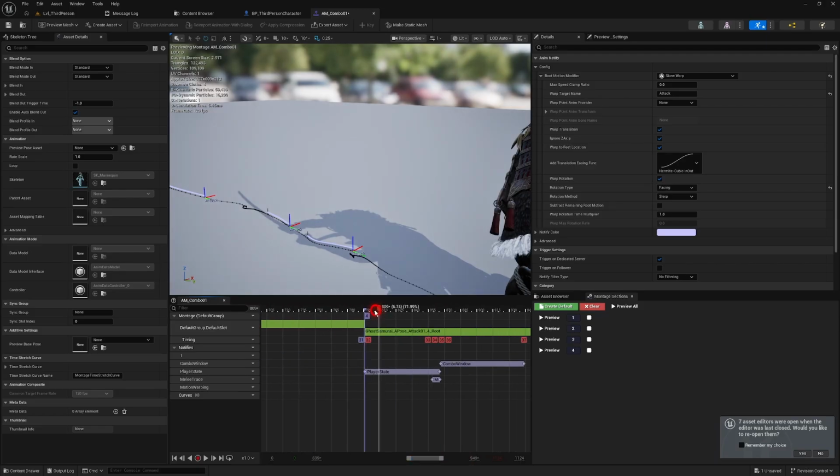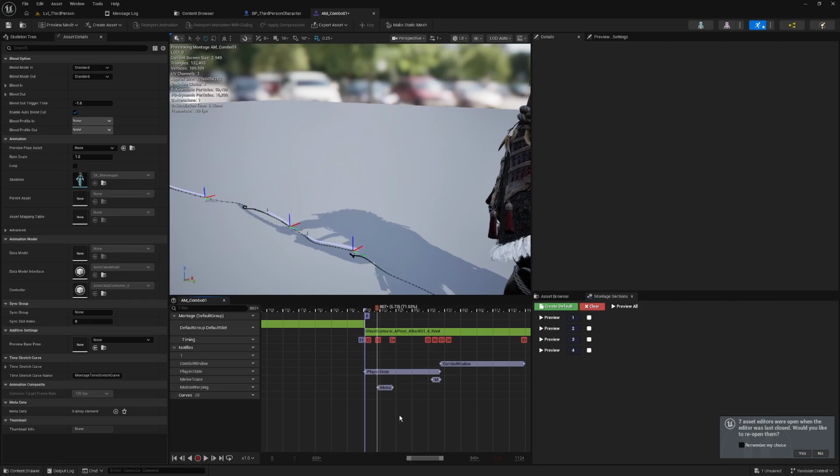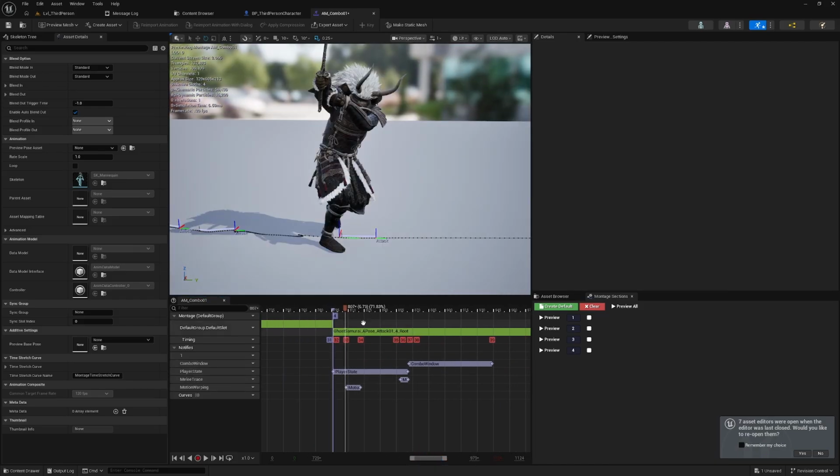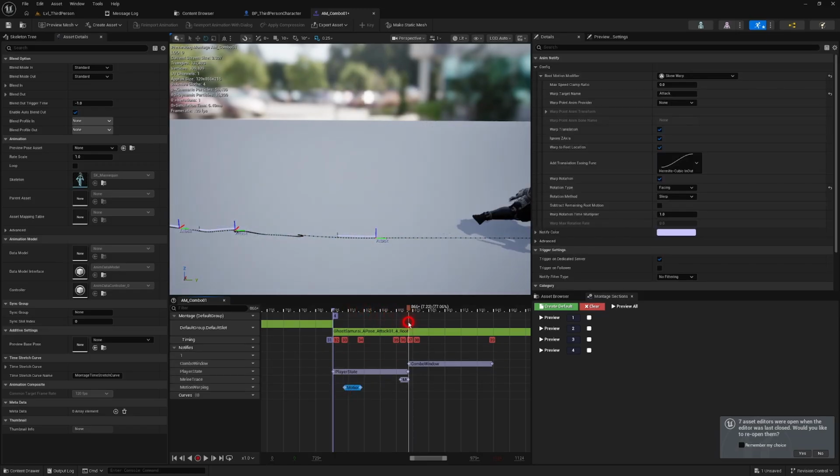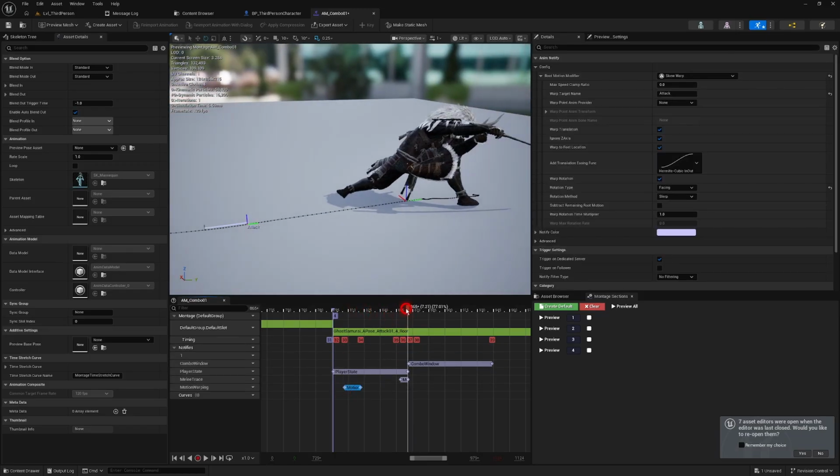Yeah. Where do we start moving? So we start moving here. Paste. And go to about there. Let's just go just before the combo window. And that should be it for the animations.